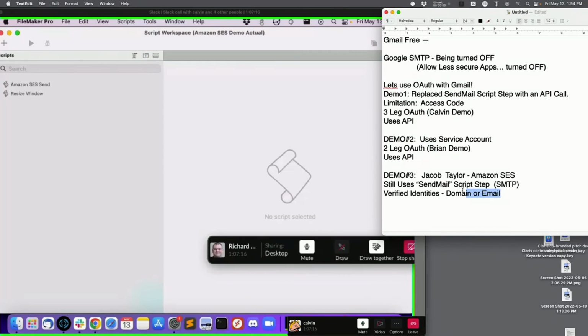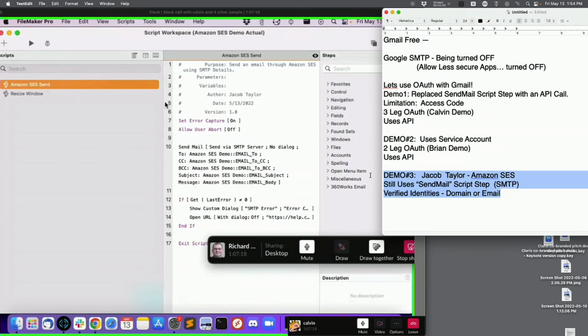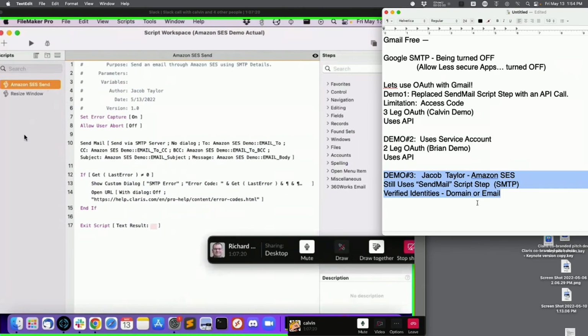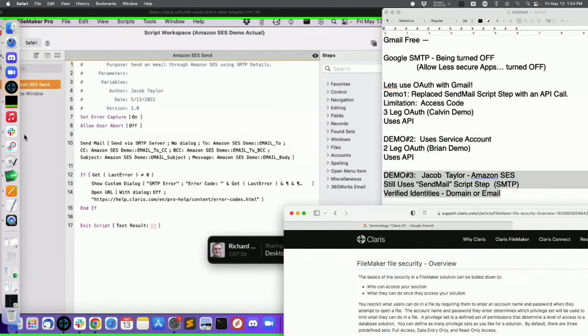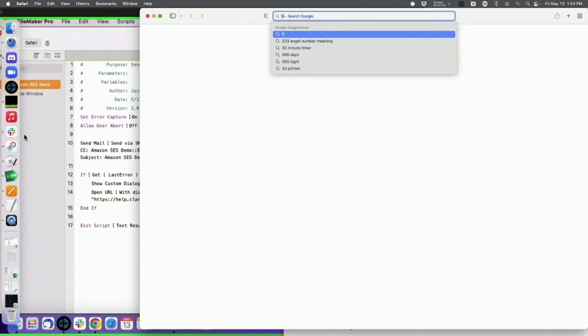The question is, would this work? I know that 360 Works has their Cloud Mail plugin designed to talk to Amazon SES. So I don't know if their basic email plugin does SES, but they have a second plugin. Let's go to that real quick.